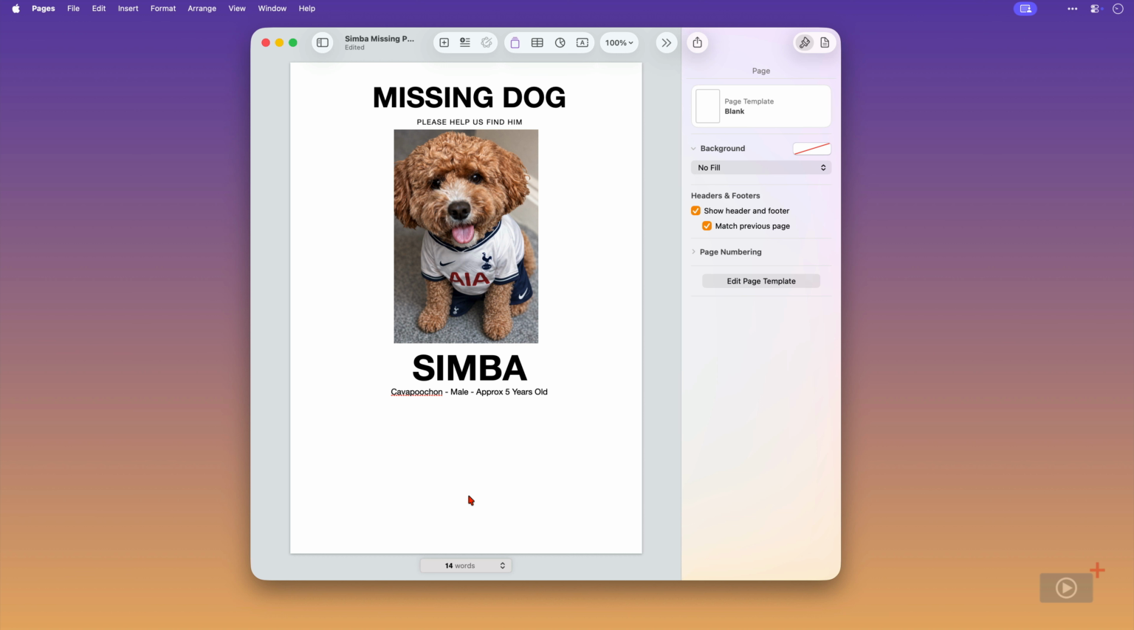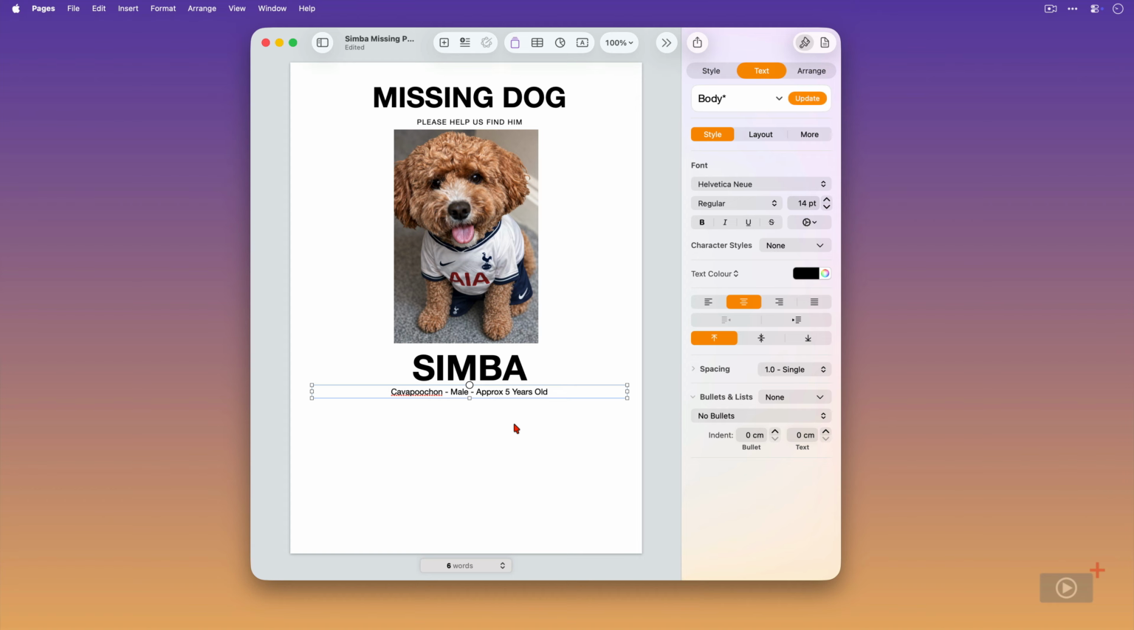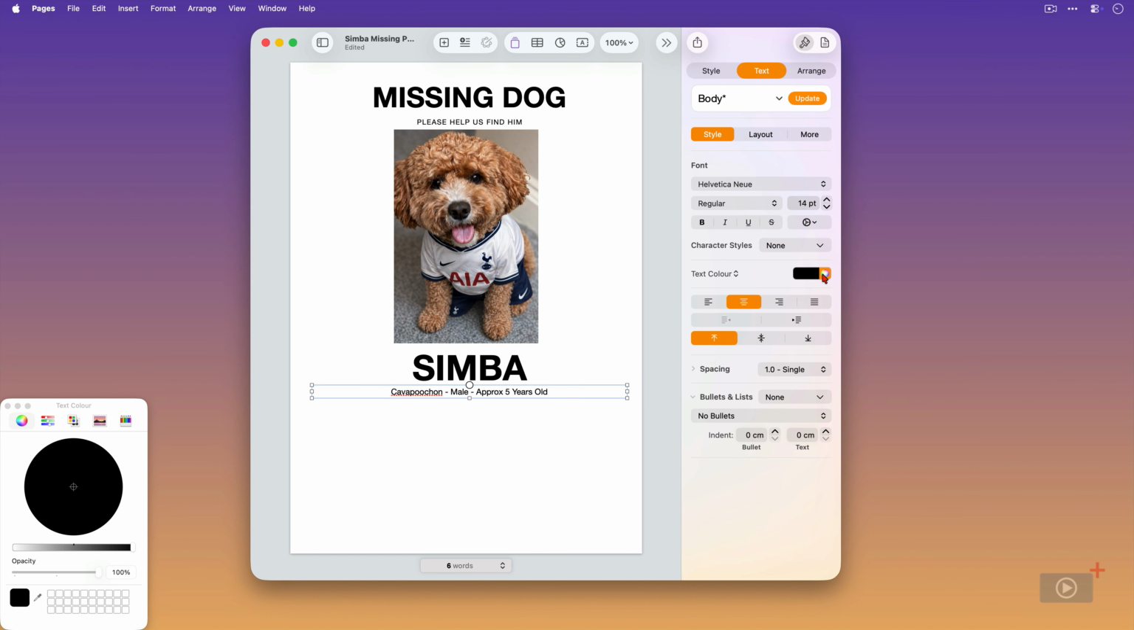Okay, I've just added in Simba's name, and I've made that a 60 font. So it should be the largest text on the poster where people call his name. I've also added in a text box below that, as you can see, which just gives the breed, his sex, and his approximate age. Now I'm going to give this text a different color because later on in the video, there's going to be a background sitting behind these two text boxes, and the color will just make it pop a little bit more. So clicking here brings up the color palette window.